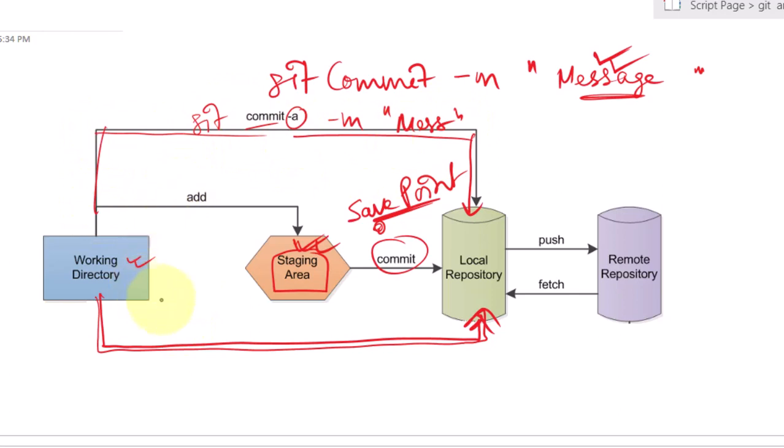So this is the way we can add files to the staging area, and then we can use different commands to save the files in the local repository.